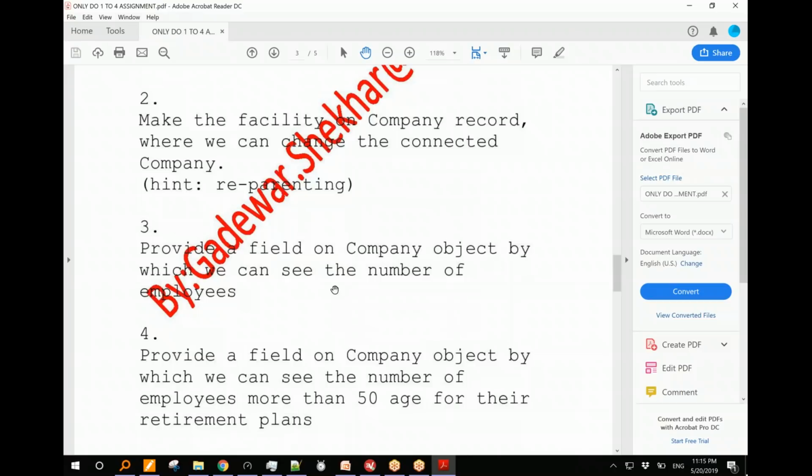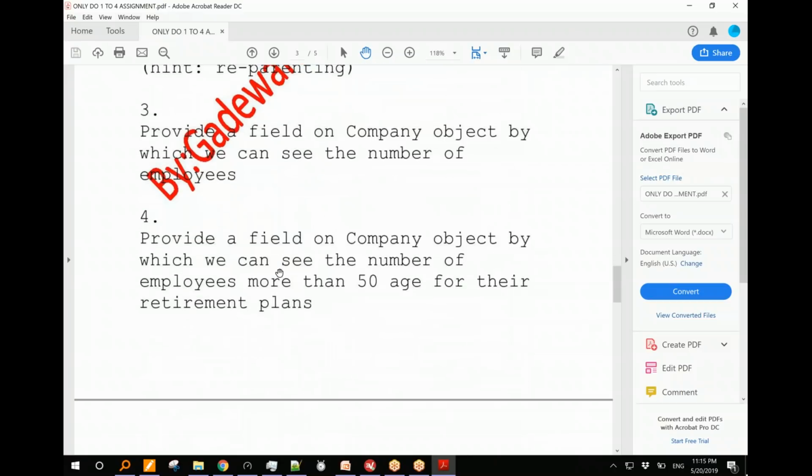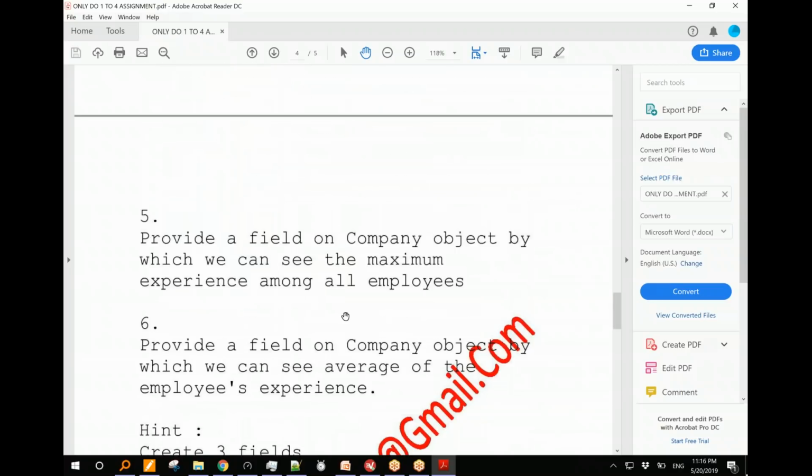Provide the field on the company object by which we can see the number of employees. Okay. No, you will not be able to do that. Wait, you will not be able to do this.